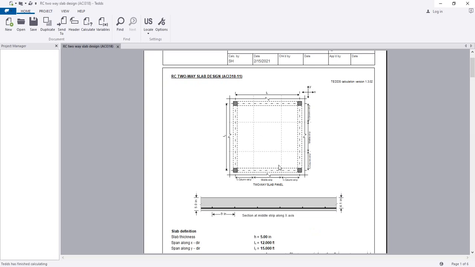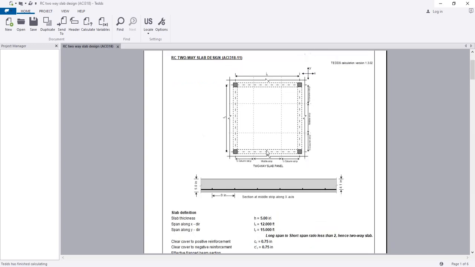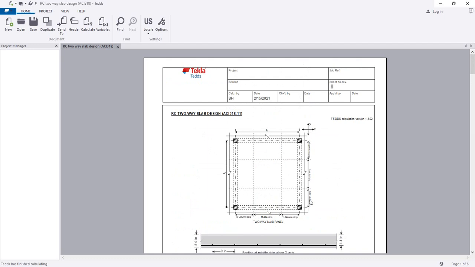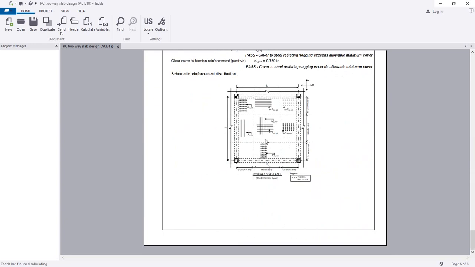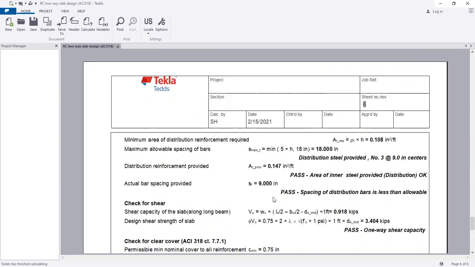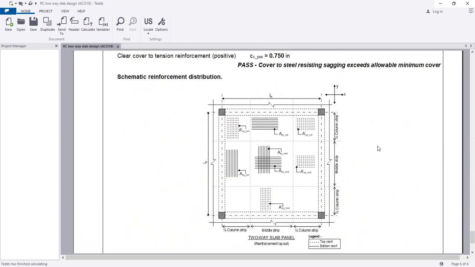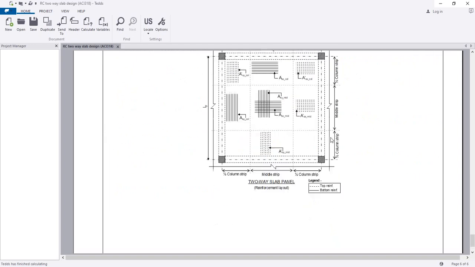And see here is the reinforcement for our slab. If you see the section here, the view of slab panel, this is the column strip, this is the middle strip, it has the beam, so you can see that. And if you go top, here is the full calculation of our slab, and if you come here, this is the reinforcement detailing for our slab. Everywhere the reinforcement detailing is available. This is representing the top and this is representing the bottom reinforcement.